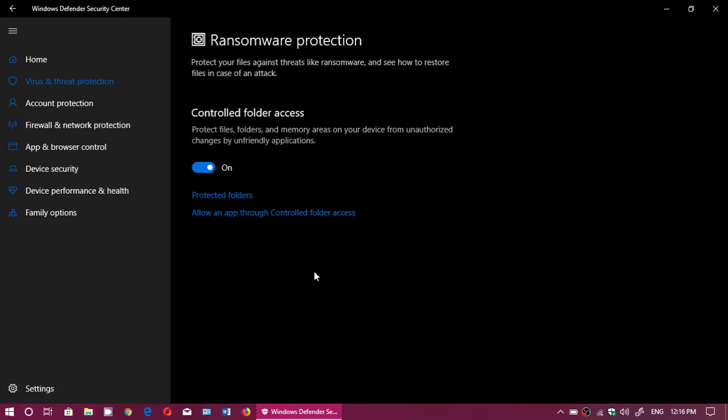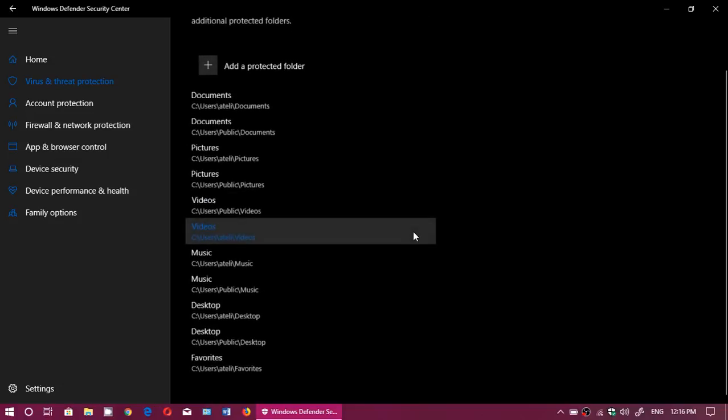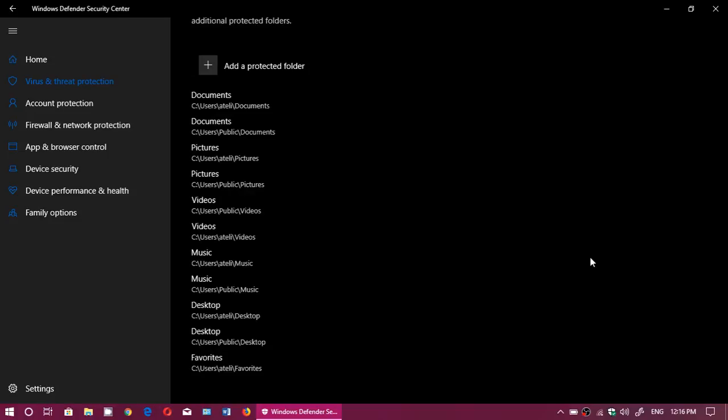If I turn this on, it will now modify some of the settings, because this now turns on protection in the different folders in your computer. By default, the protected folders are the ones on your PC, which is the documents, the pictures, the videos, the music, and the desktop, also your favorites.